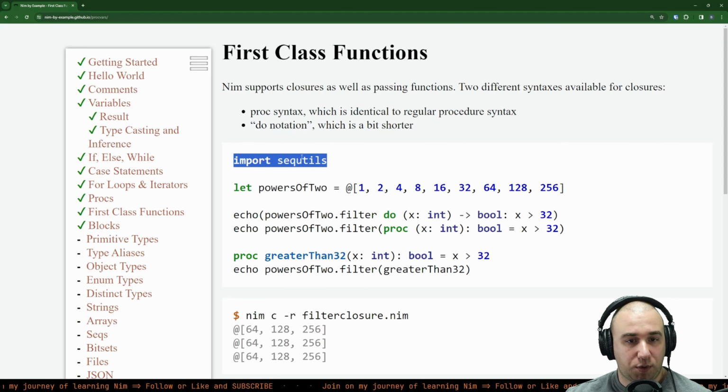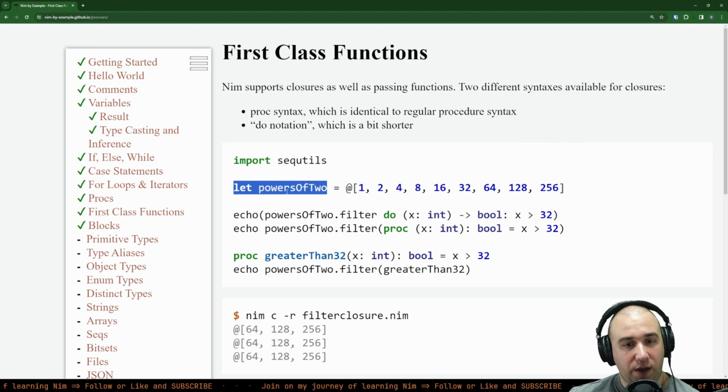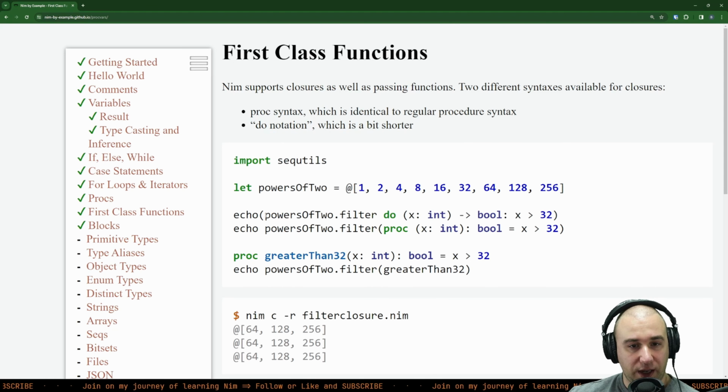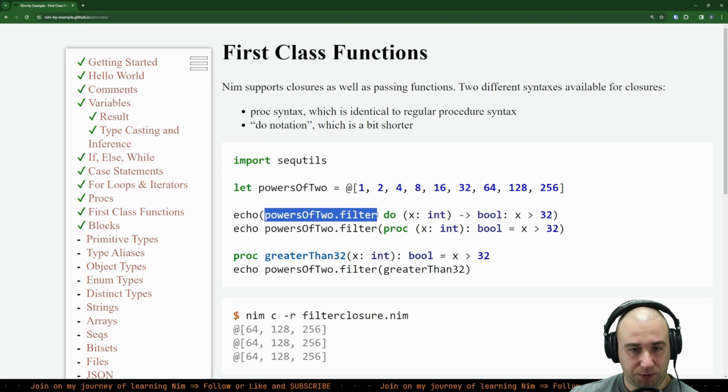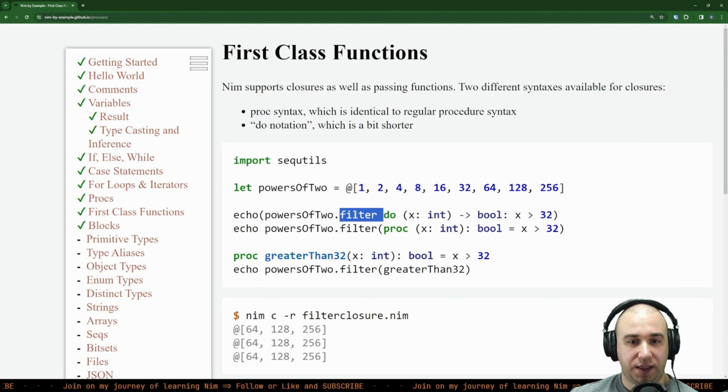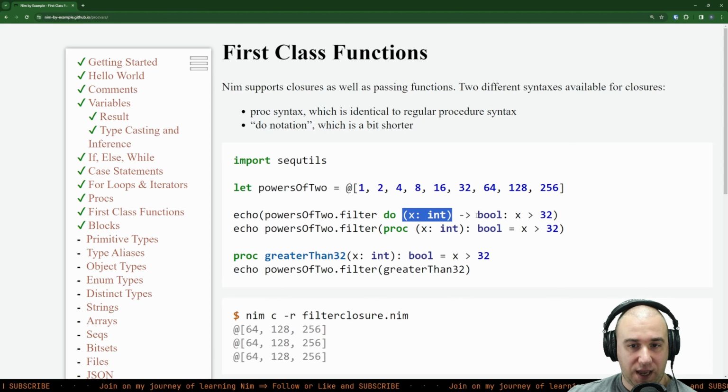So let's see. Import some sequence utilities, and we create powers of 2, and we just define a sequence here. Okay, so we can echo, and we do powers of 2 dot filter do this. I presume that the sequence utilities define a filter procedure that takes another procedure that will actually be used as a filter, something that takes the integer in this case, because we're dealing with a sequence of integers, so it takes that integer and returns a boolean. So basically this, x is larger than 32, okay?